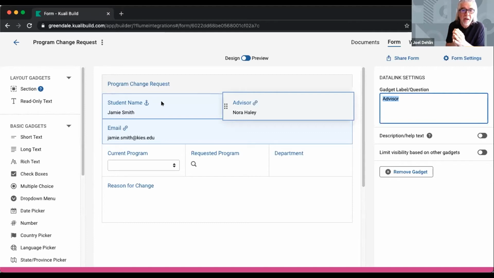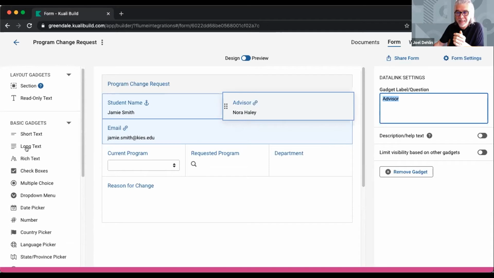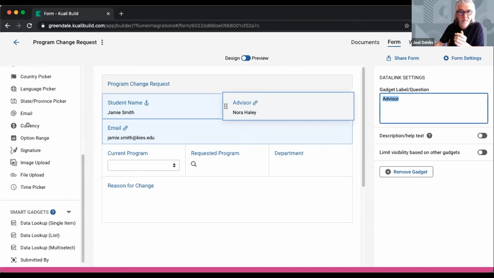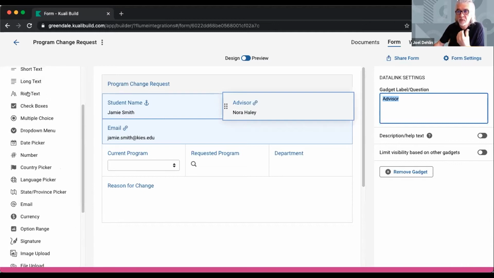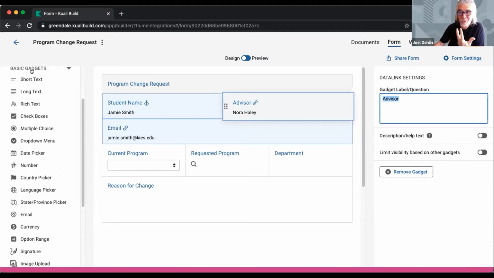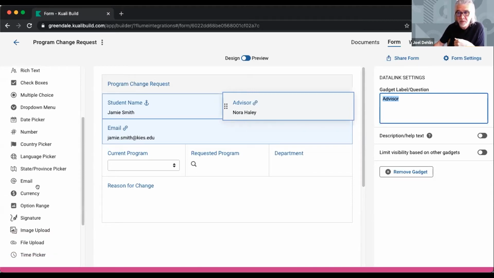So there's this powerful capability that you, as an institution, can create some integrations, and those integrations are encapsulated in these gadgets. So when I drag these gadgets onto the form, it automatically fills in the data when the person uses the form. So what are some of the gadgets? We have checkboxes, rich text, long text, short text, drop-down menus, date pickers, numbers. There's a variety of different gadgets that are useful.